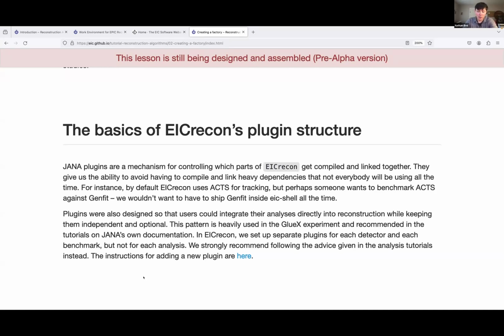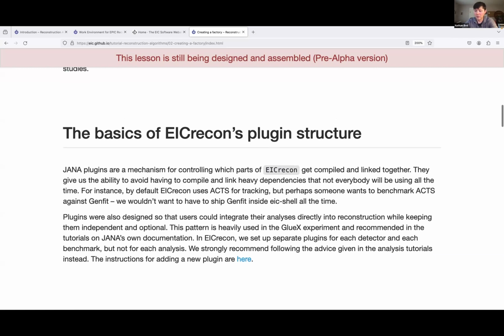Now, it's possible to put your analyses in these plugins as well, and that's what JANA 2 is designed to do, and that's what GlueX does. That is not really what we're doing in EIC Recon. So in the context of EIC Recon, you mainly have plugins just for the dependencies and the services we already have, and for individual detectors. And so we're not going to be doing analysis in plugins until people decide that we do.